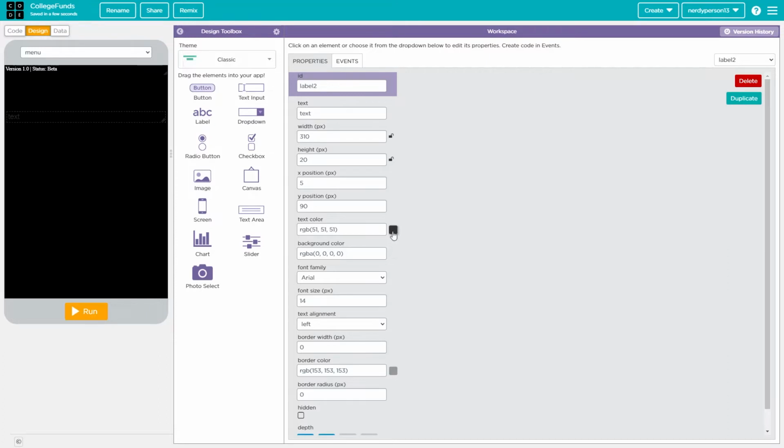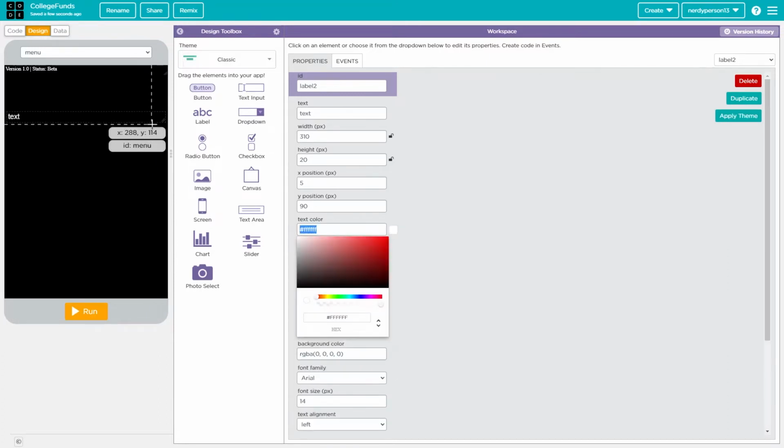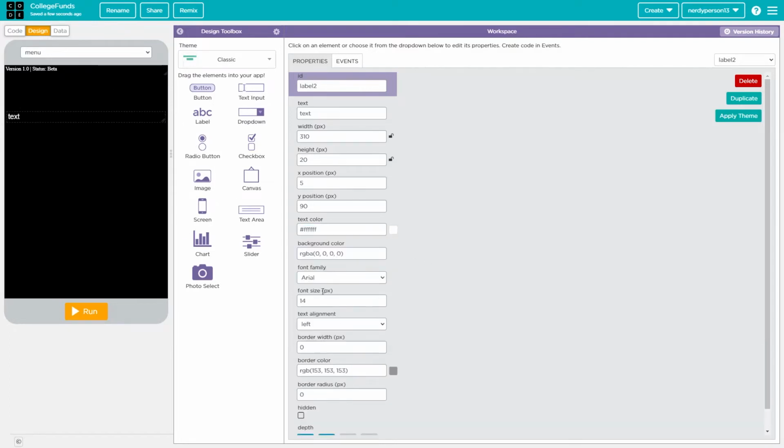And I'm going to stretch it out a little, all the way probably to the right side. I'm going to add a little bit of spacing. But right here, I'm going to go ahead and type in on the text, College Funds. I'll make this Times also on the font family. And I'm going to increase the font size right here.